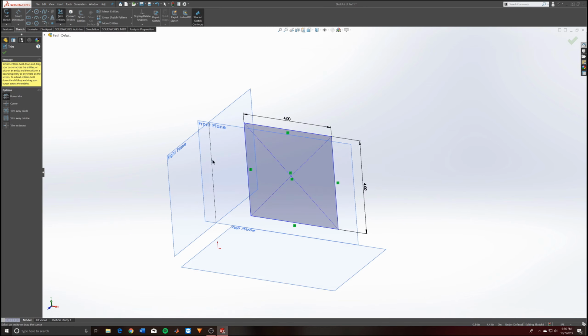So from here, I might as well use this to explore some of the features. When your sketch is done and you're ready to start creating a part, you just go over here into features, and probably the one you're going to use right off the bat is going to be one of these three boss base buttons.